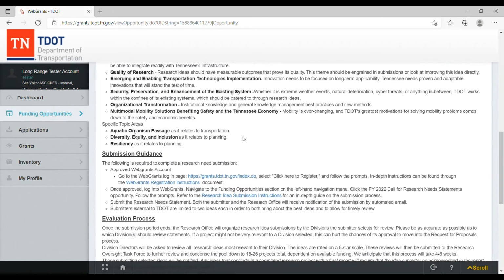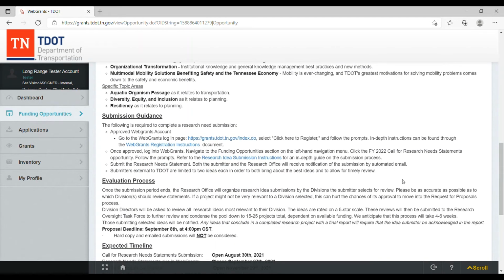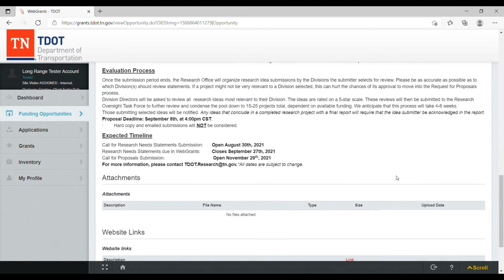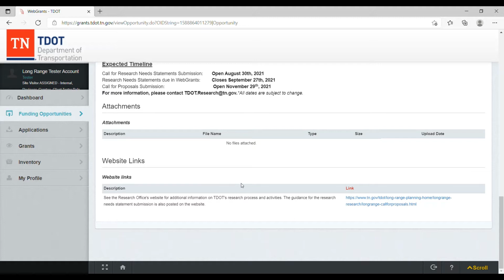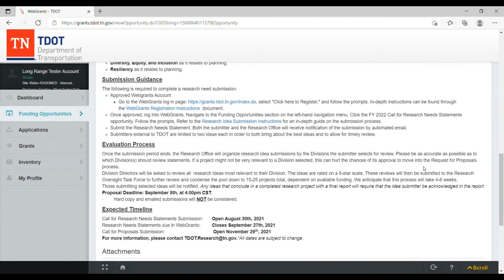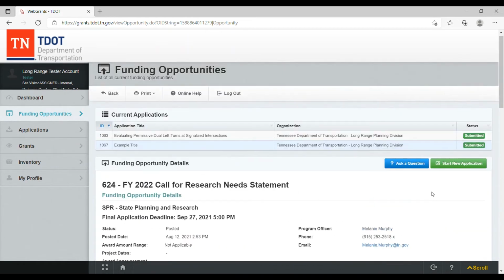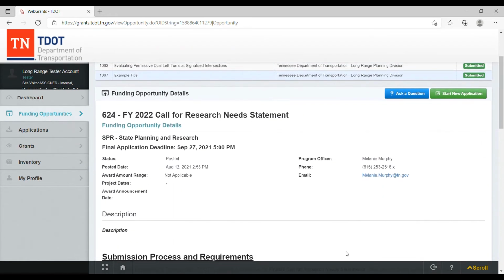Make sure to read this in detail to ensure whatever you are providing to us as a research needs statement is in line with what we're asking for. And at the bottom you'll see the website link, where you can also find the same description without having to go through the login process through web grants. From there you'll click Start New Application.